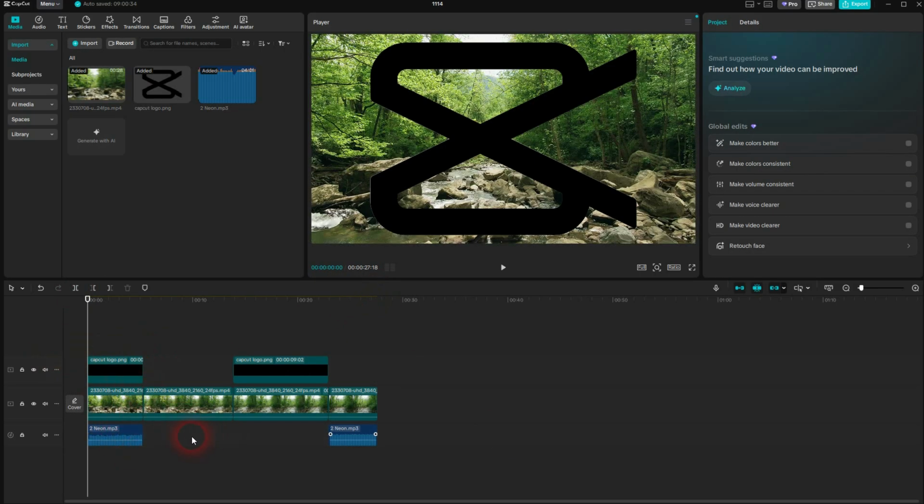And it's also a good idea to memorize these shortkeys. It's very simple. A for the select, B for the split tool.